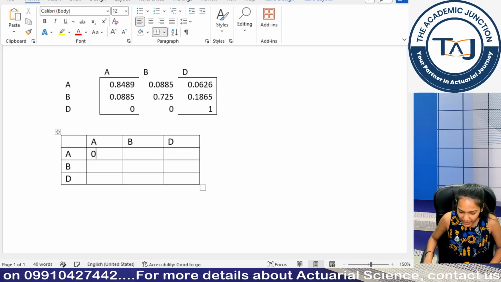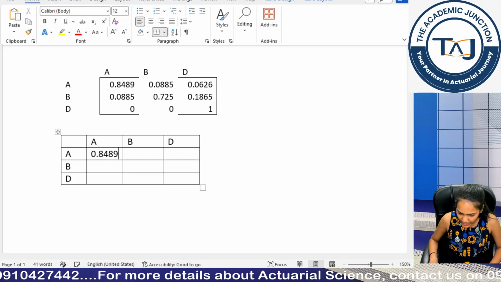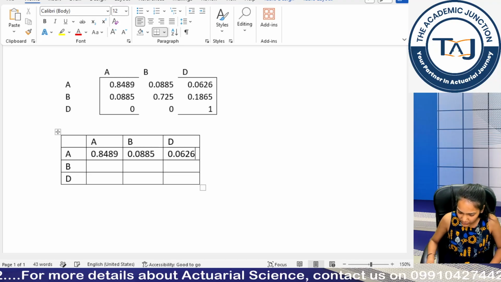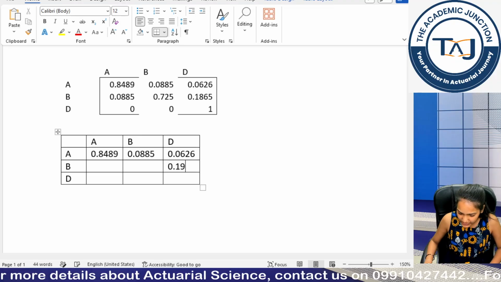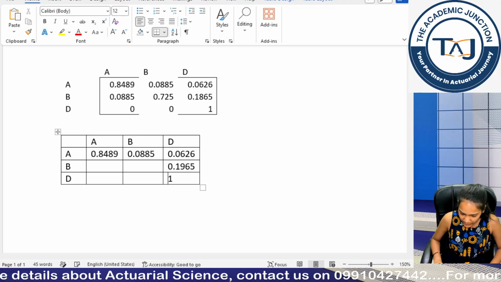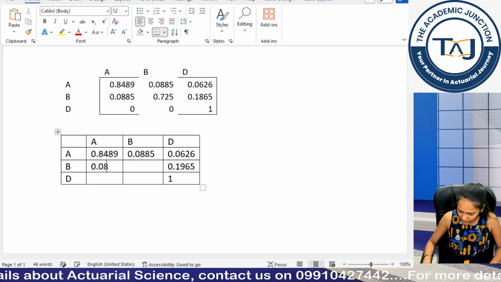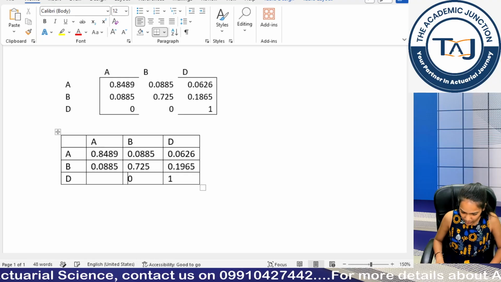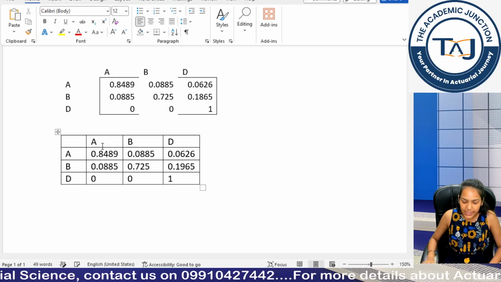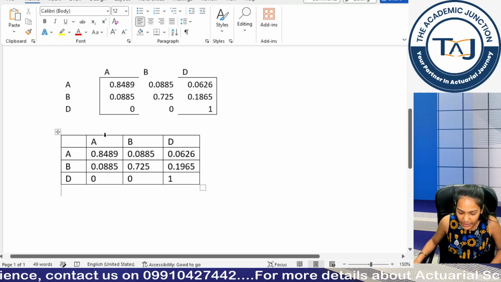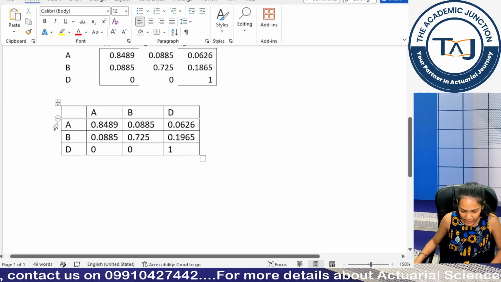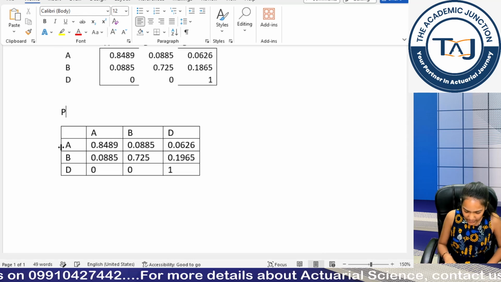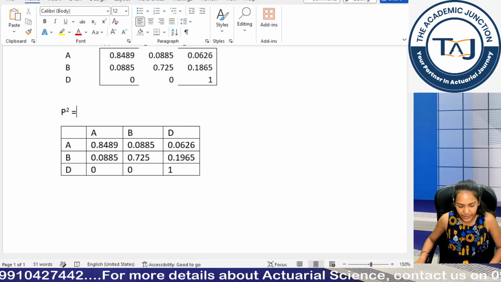Similarly, I can type the values 0.8489, here I have 0.0885, here I have 0.0626, similar 0.1865, 1 and 0.0885, 0.725, this is 0 and this is 0. This is the third way in which you can write your matrix. Okay, you can type here in the part above, you can write this is my matrix for P square.